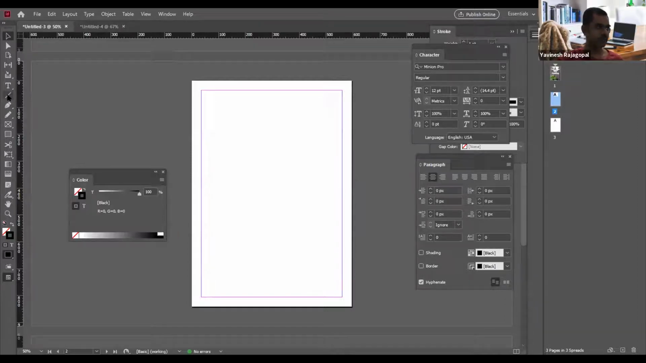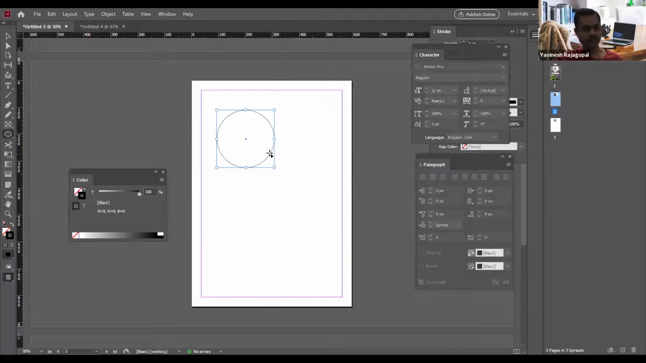For example, I go to my rectangle tool, click and hold the rectangle tool. You will see the ellipse tool and the polygon tool. Let's say I go to the ellipse tool, then I click and drag while pressing the shift key. I get a nice circle, number one. Let's say I put this circle over here at this corner, or maybe inside a bit.